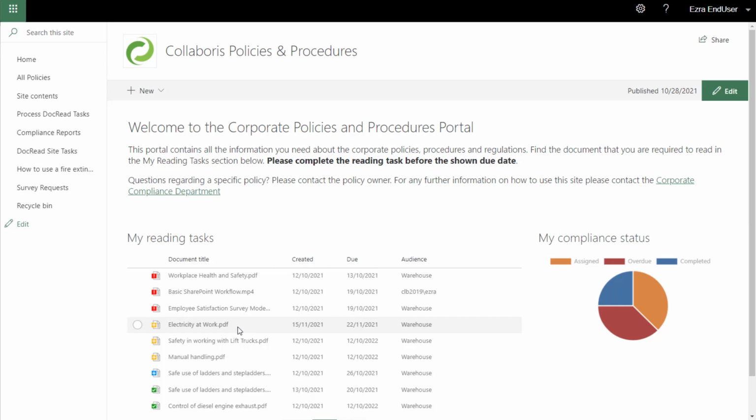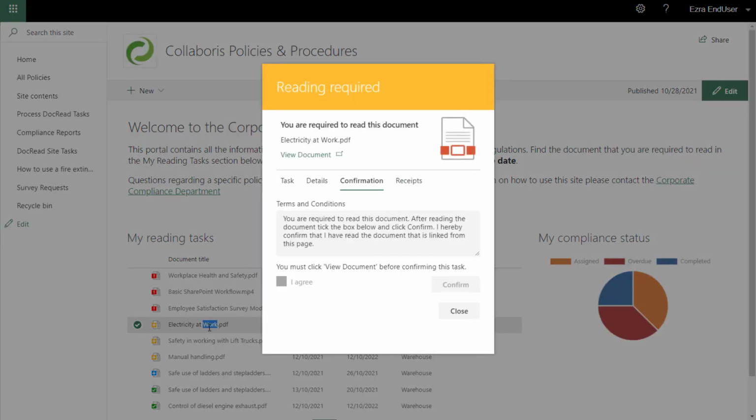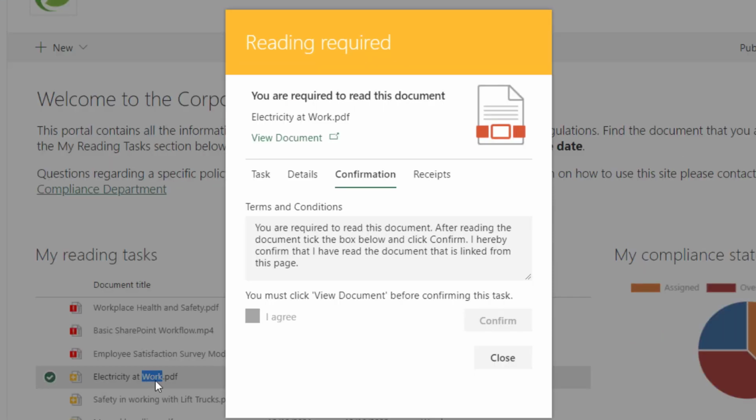Let's have a look at the Electricity at Work policy. All Ezra needs to do is click on the item he wants to complete, and this will open up the DocRead task window. It opens with a variety of tabs, but the confirmation page is arguably the most important one, as this is where Ezra needs to go to complete the task. You'll notice that we have a terms and conditions statement that Ezra will need to agree. This can be configured to convey whatever corporate message you need. In this instance, we are simply asking that Ezra reads the document and confirms that he's done so.